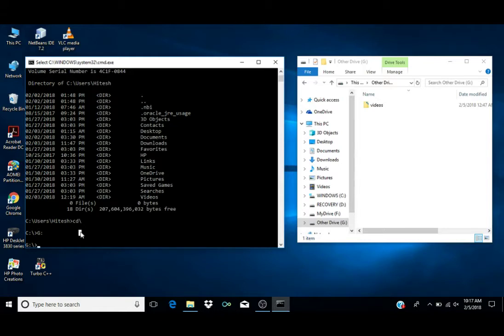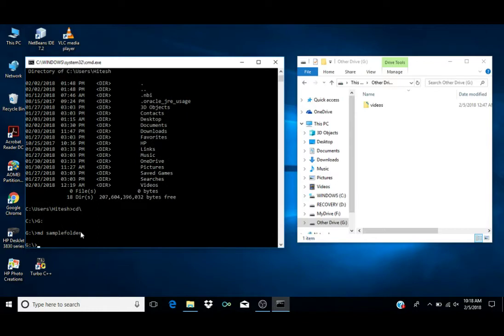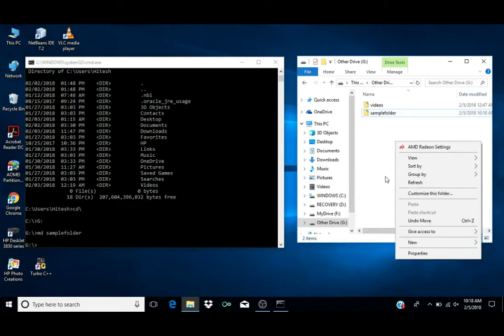So for that I have one command called md, that is make directory. Let's say I want one folder to be created as sample folder. Make directory sample folder means one sample folder I want to create. If I press enter, you can see on the right hand side what happens. Yeah, you can see I got one folder created over here, that is sample folder. Interesting.